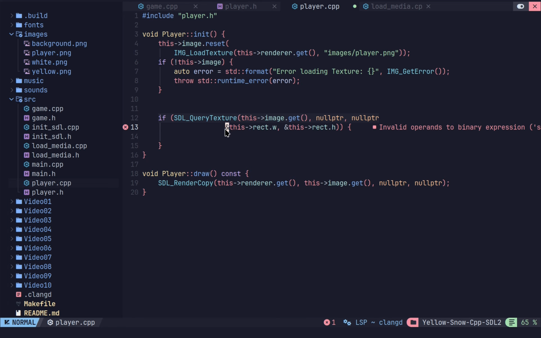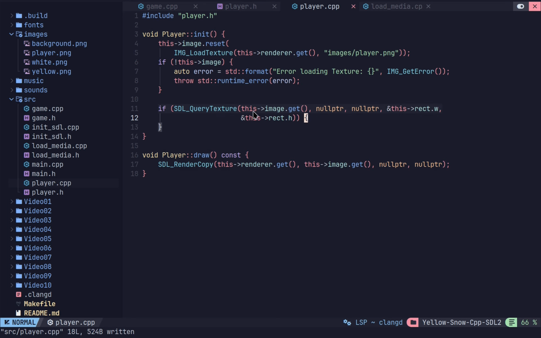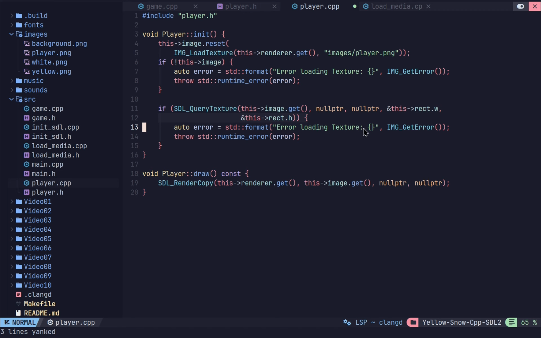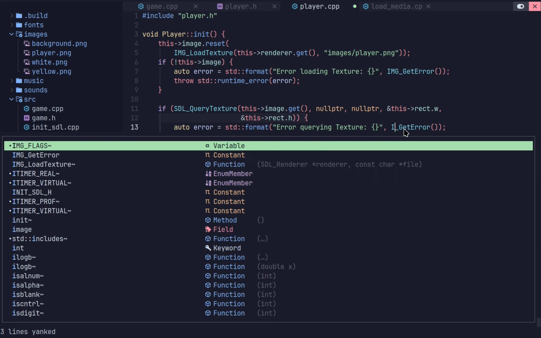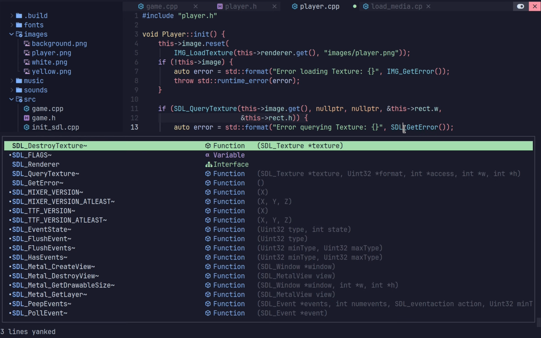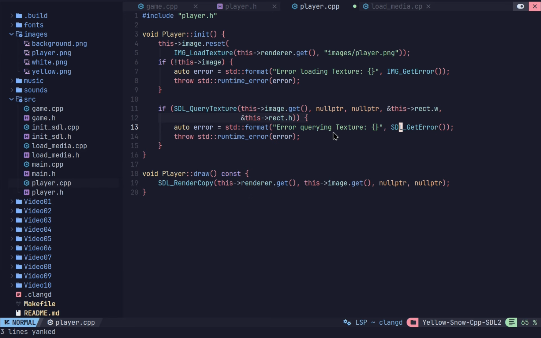And we missed a thing here, comma. Okay, so that's the function. Now, if it fails, I'm just going to do this right here. I'm going to say error querying texture. Error querying texture, and this is from SDL. Yeah. So that should populate our width and height.